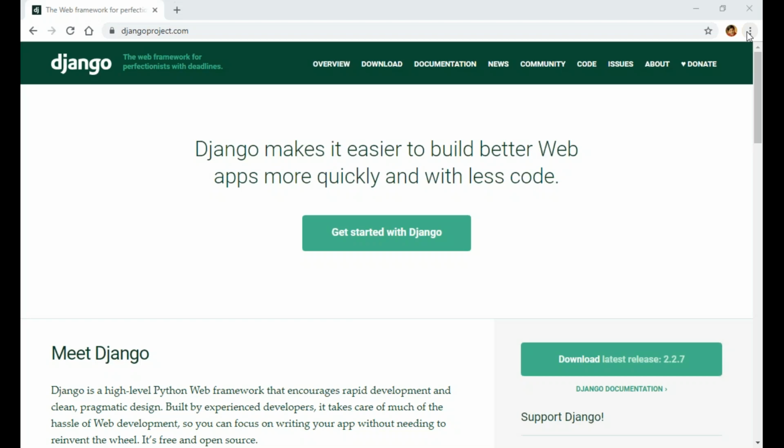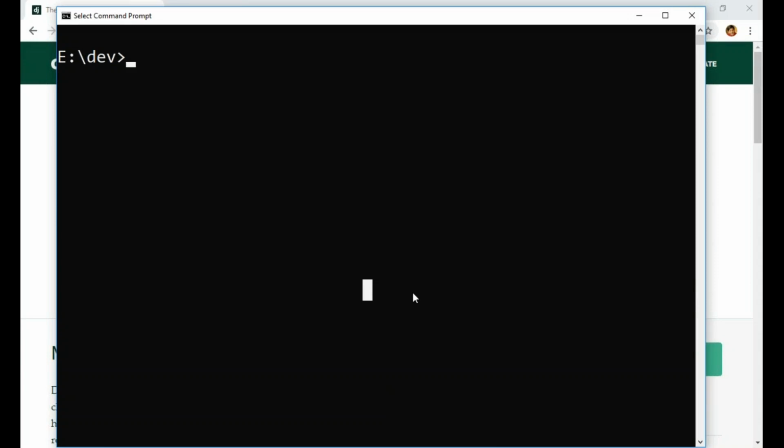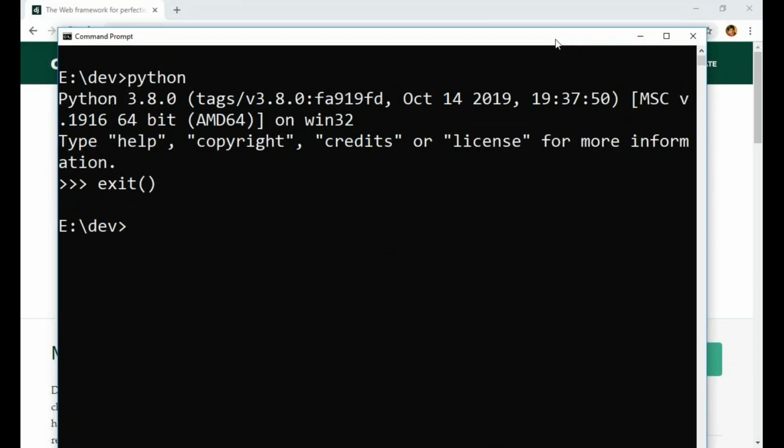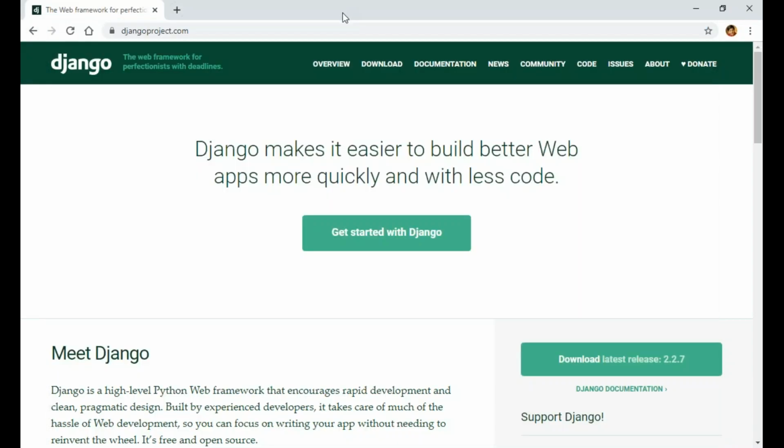The first thing you need to do is, of course, install Python in your system. I already have Python installed in my system. And if I get into Python, you can see I'm using the latest version, Python 3.8. Now you need to install Django in your system because Django does not come along with Python. So you need to explicitly install it, and for that you have to use pip.